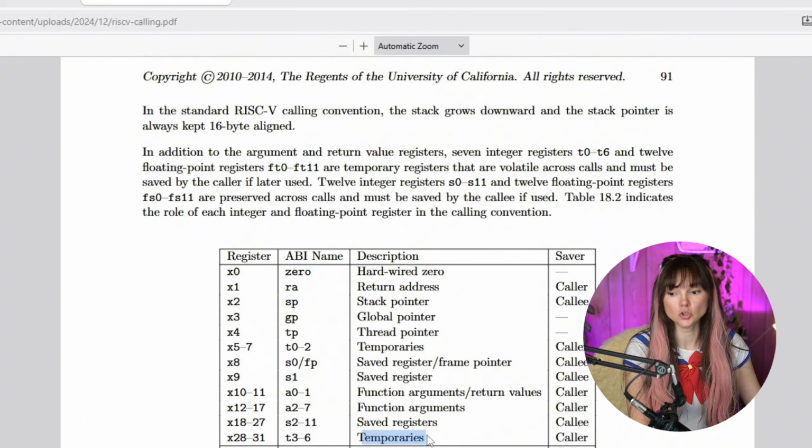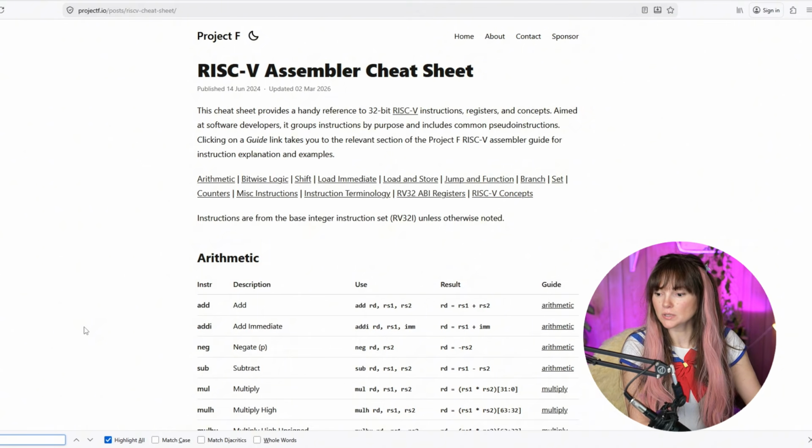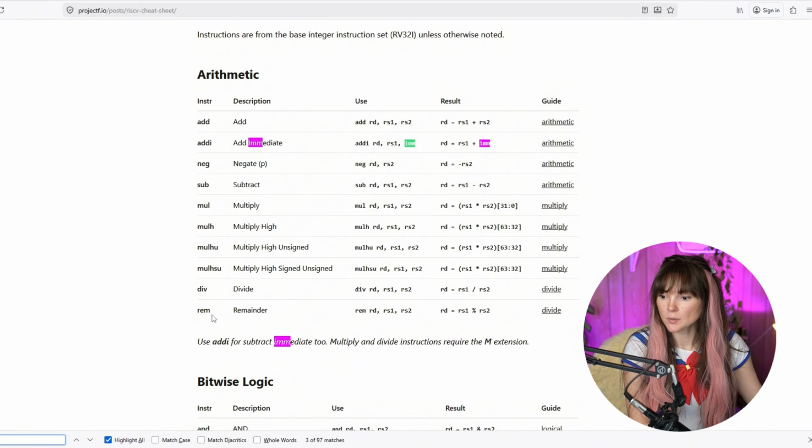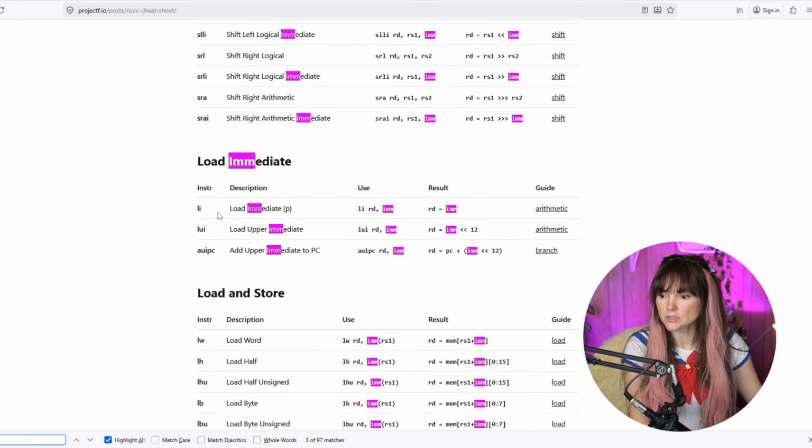And we want to just load this immediate value. So we need to look at the RISC-V assembler cheat sheet to find an instruction for immediate value. Okay, so this is to add immediate value, but we want to load immediate value here. So we have the li instruction that loads an immediate value into the register.